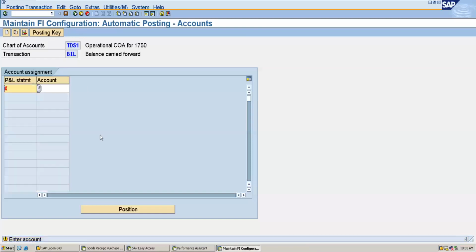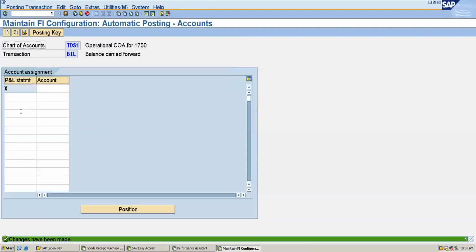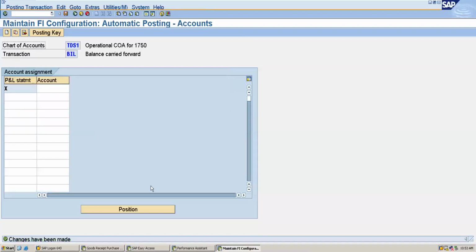Enter the account. We have not created an account, so don't give the account number here. We can just press enter. Afterwards, if we create, okay, it's okay. So the changes have been made.